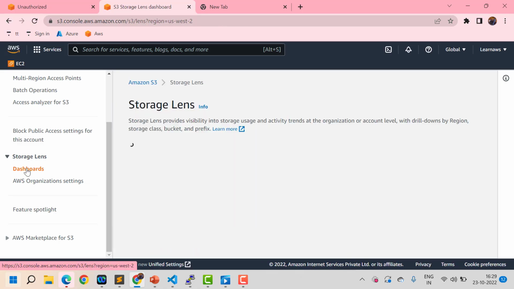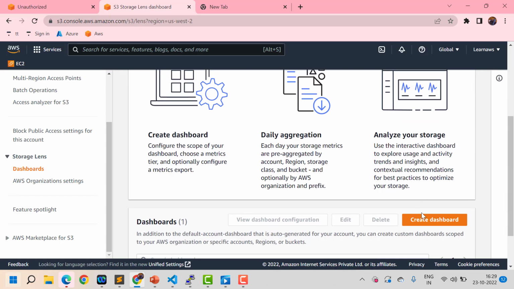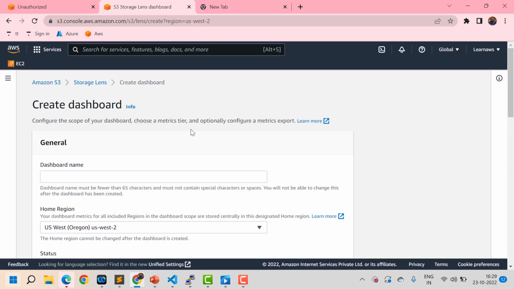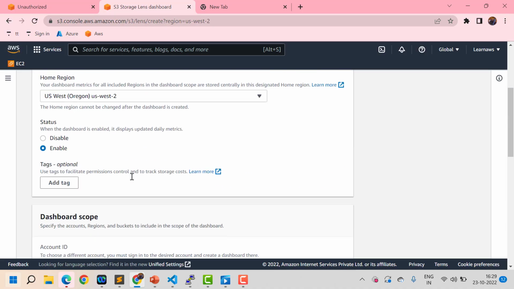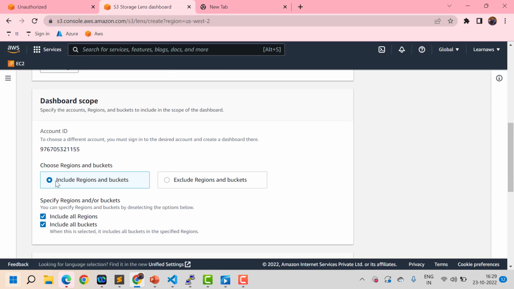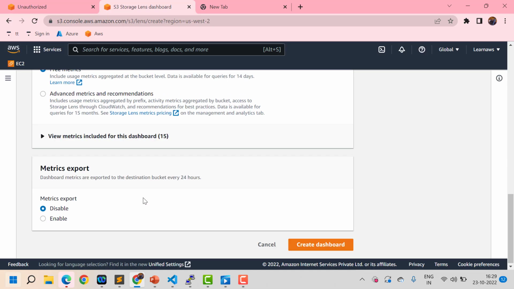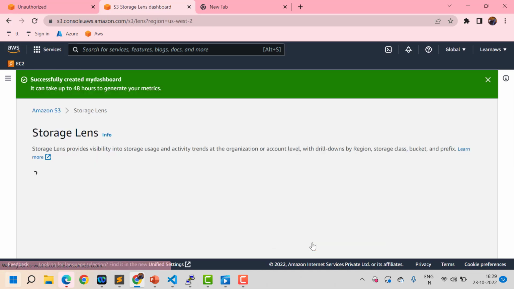And there is the AWS dashboard. Okay, this is basically called S3 Storage Lens. You can create dashboards to see how your AWS S3 is performing. You can give a dashboard name, okay, my dashboard. And whether you want to enable the status or not, what should be the scope, whether it should include regions and buckets, whether it should exclude regions and buckets, whether you want free metrics or advanced metrics which are charged, and then create the dashboard.